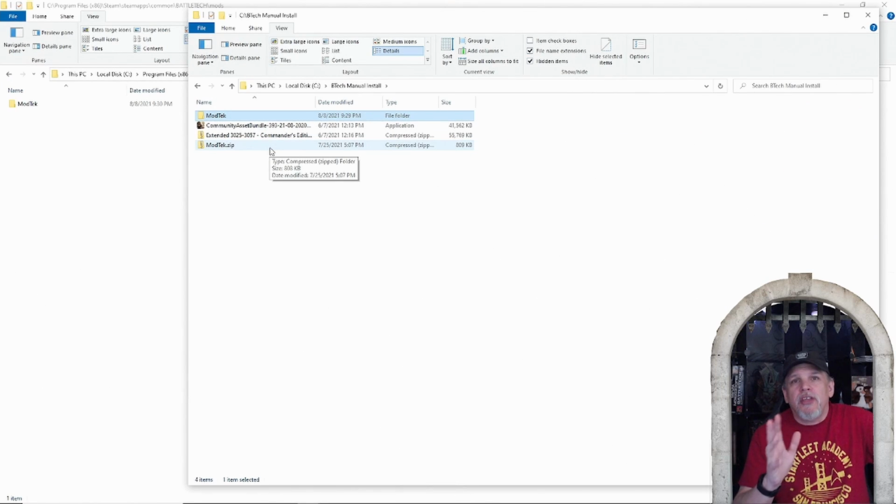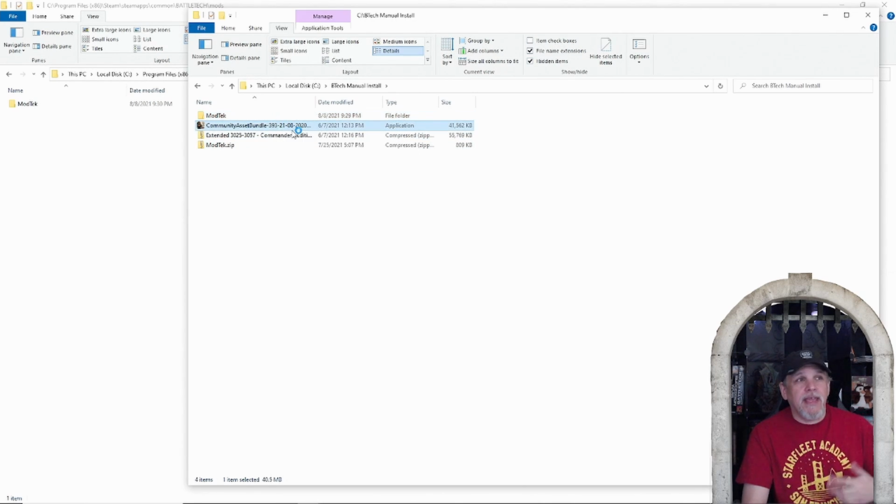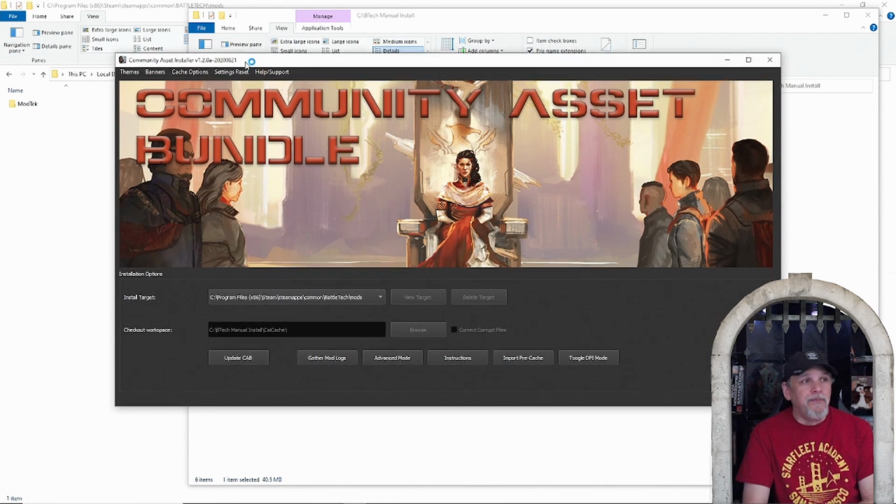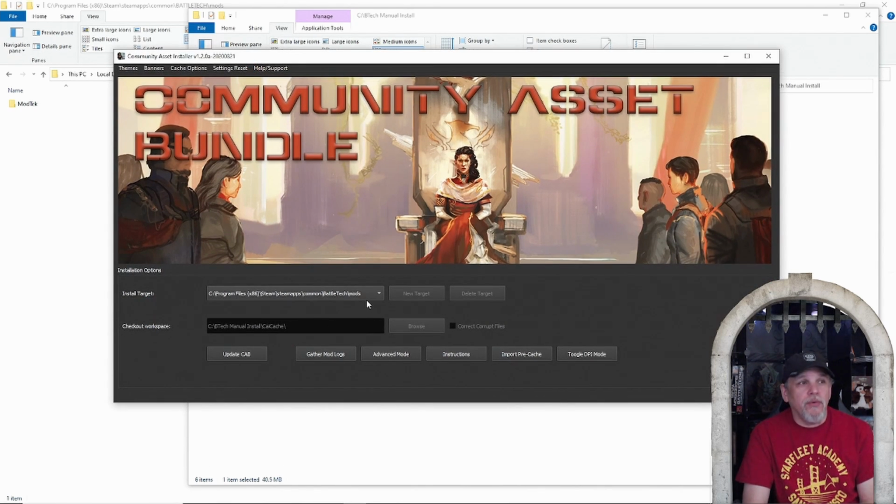What I recommend that you do first is the community asset bundle. It's going to take a while, and so I'm going to cut some of the stuff out, but all you have to do is just double click it, and again, it will bring up your installer here. Then you just tell it, okay, where are you installing to? And you say, yep, program files x86, Steam, steamapps, common, BattleTech, mods.